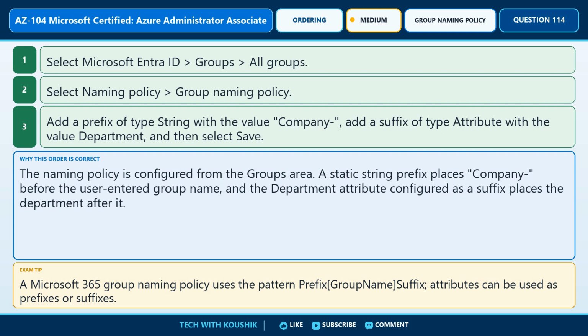Keep this examination point in mind. A Microsoft 365 group naming policy uses the pattern prefix, group name, suffix. Attributes can be used as prefixes or suffixes.